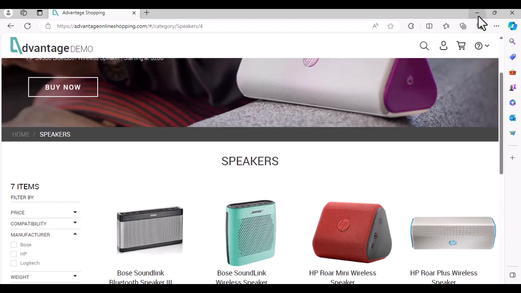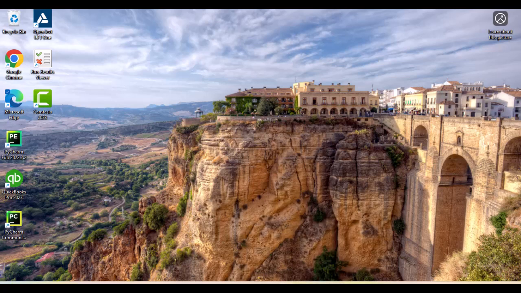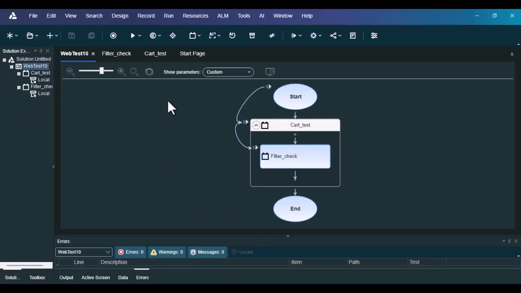All right, I'm going to minimize that, and sorry about that picture there. Go back to the IDE, and as I said, we were looking at this diagram. I'm not going to talk about that anymore. Let's move on to talking about the scripts themselves. So you can see right up here for the newcomers, there are the two actions that I mentioned, cart test and filter check.